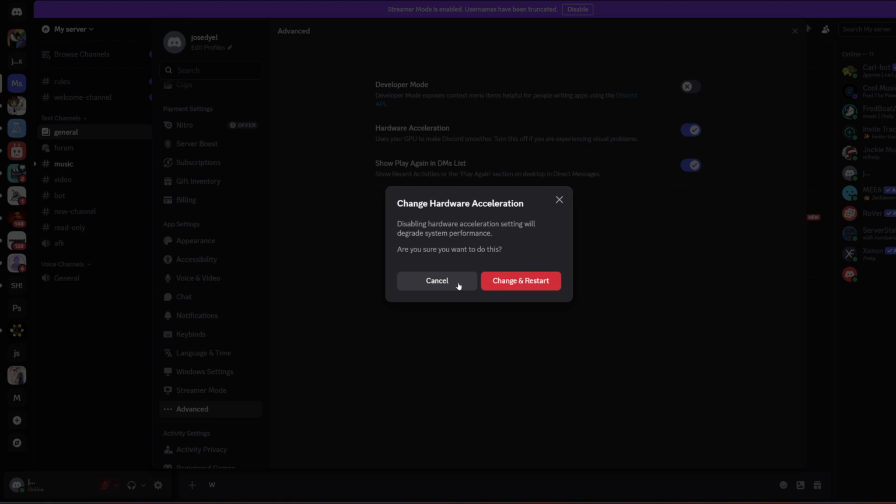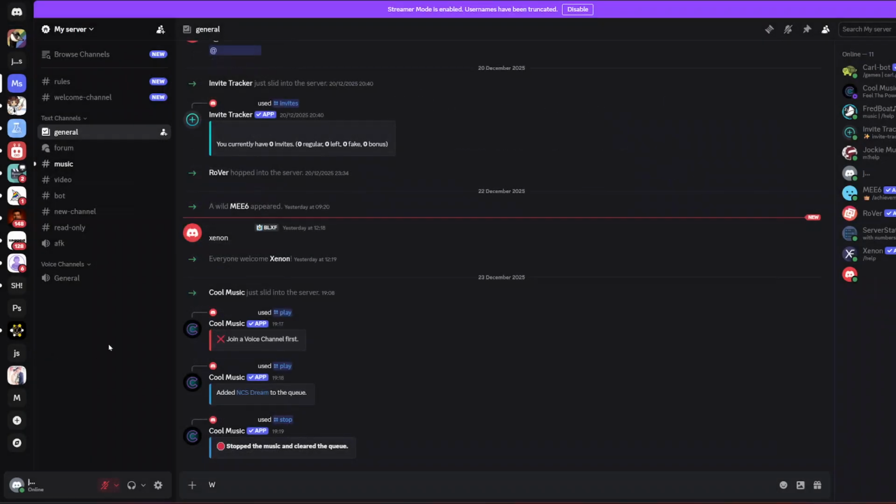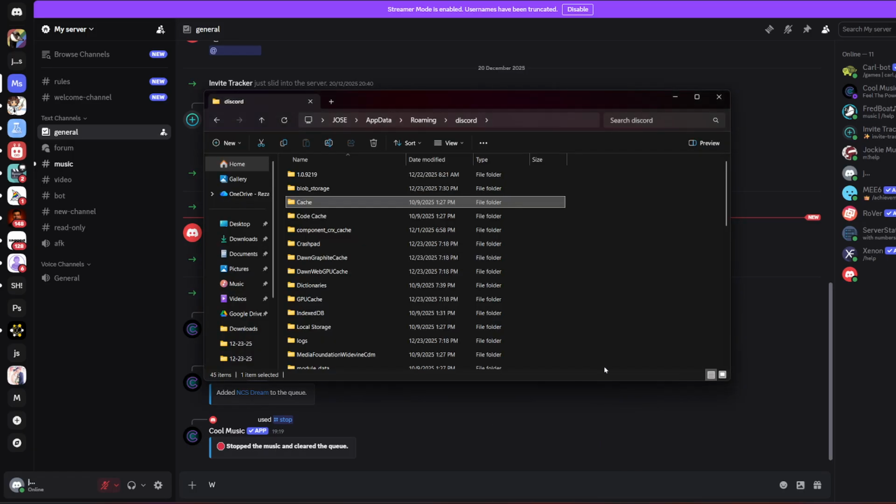Next, clear Discord's cache. Corrupted temporary files can stop videos from loading even when everything else looks fine. Close Discord completely before you begin. On Windows, press the Windows key plus R to open the run box, type %appdata% and press enter. In the folder that opens, find the Discord folder and delete it. Then reopen Discord. It will rebuild fresh cache files automatically.